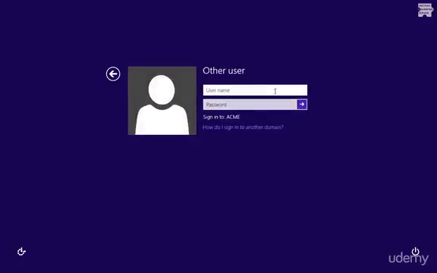If you are using a computer which has been joined to an Active Directory domain, then you will get this prompt that asks you to specify the username and password, but also tells you that you are signed in to a particular domain. In the case of this computer, it's signed into a domain called Acme. If you want to use a local account, you need to prefix the username with the name of the computer.